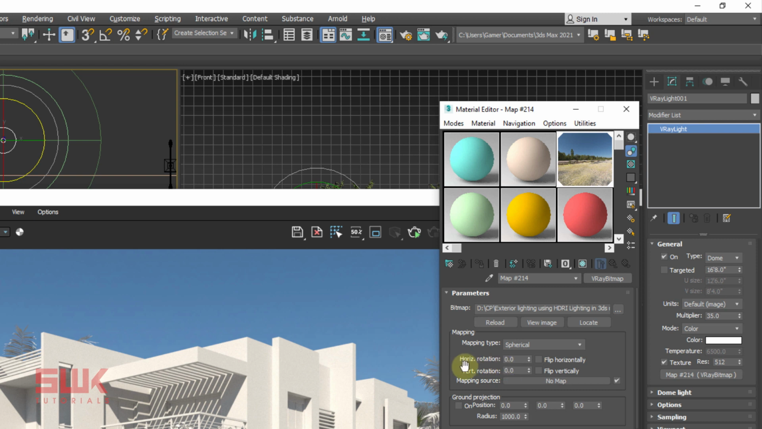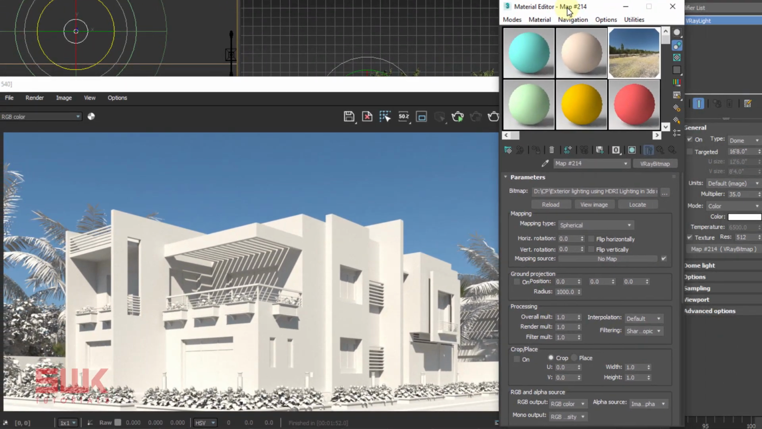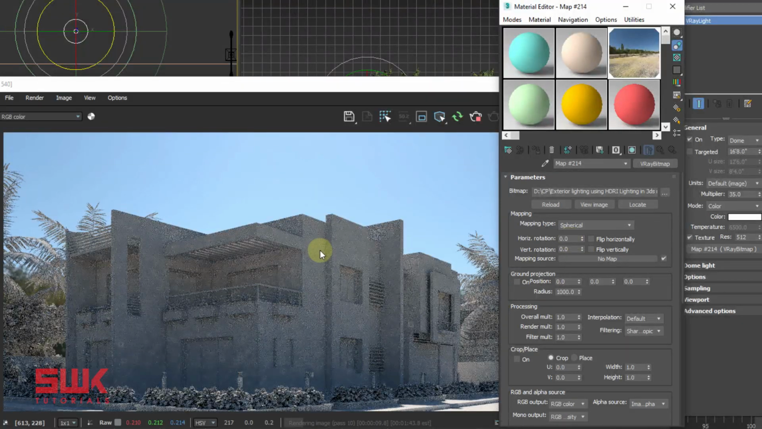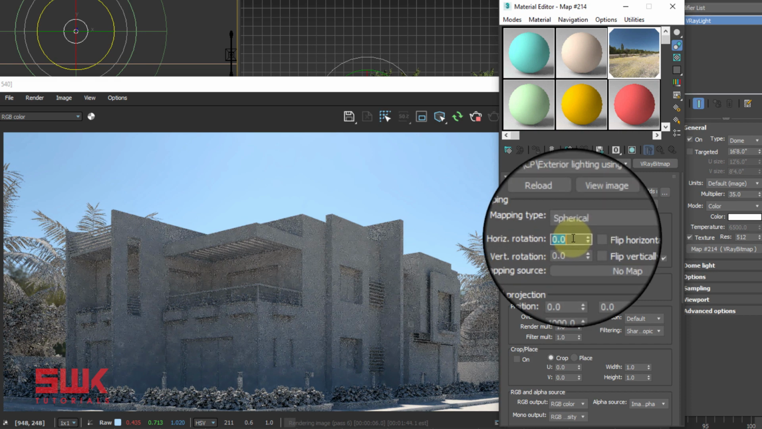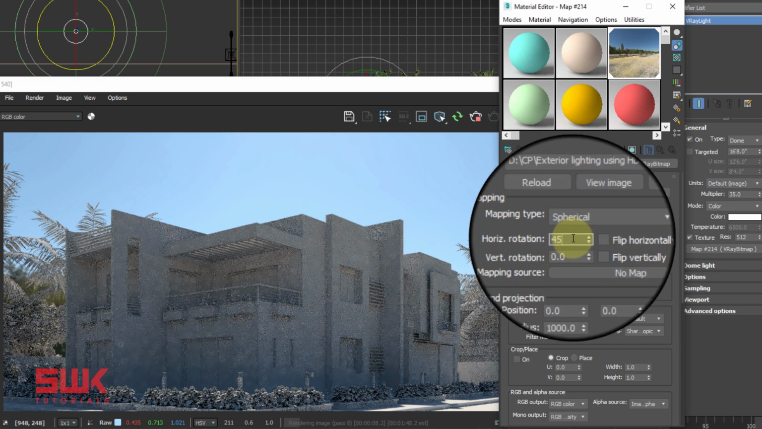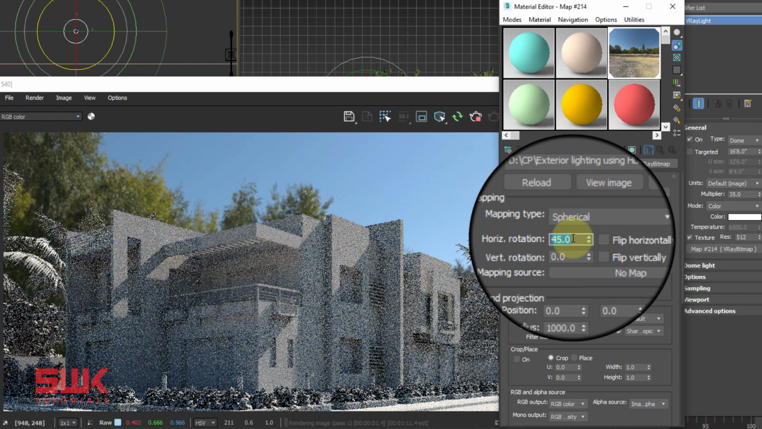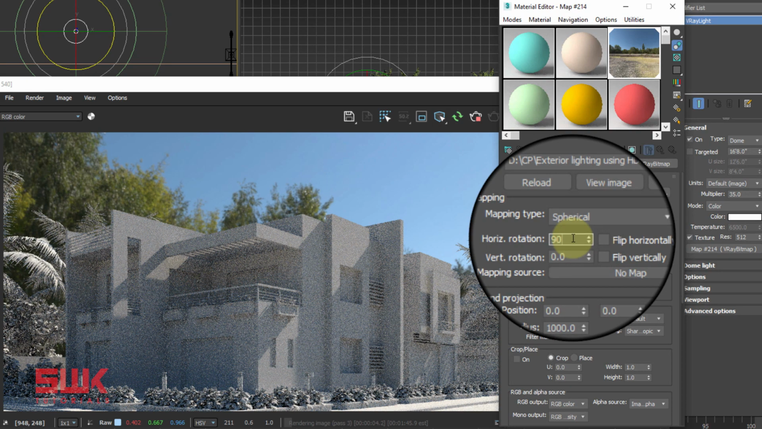Next, to rotate the HDRI, you need to change the horizontal rotation. Change the horizontal rotation to 45, or you can simply do like that. You can start interactive rendering. Currently the HDRI is back to its default position, that is 0. Change the horizontal rotation to 45. Change it to 90.